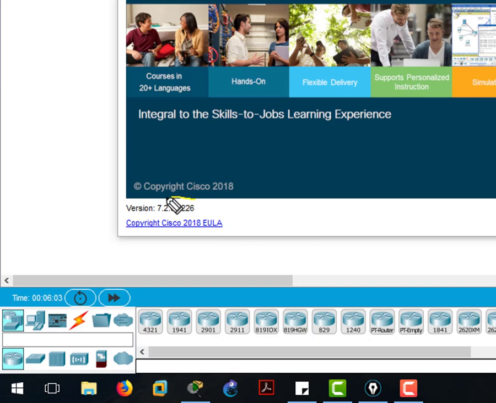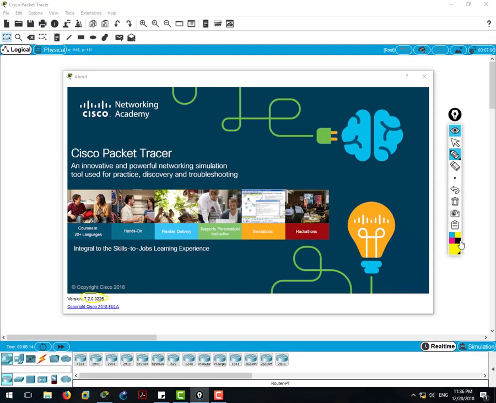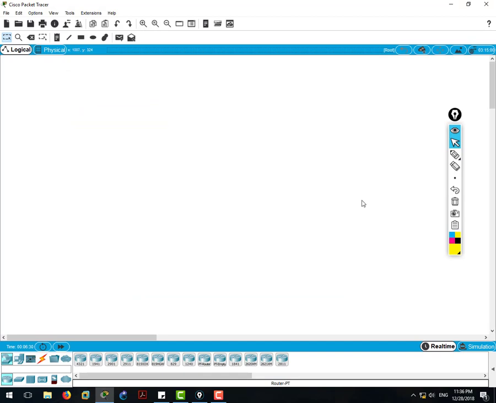the Cisco Packet Tracer, version 7.2.0.0.226. And if another version of Packet Tracer doesn't support the tool that I introduce, please go to the Network Academy here, register an account, and then download one. Okay, so this is the first thing that you need to know.